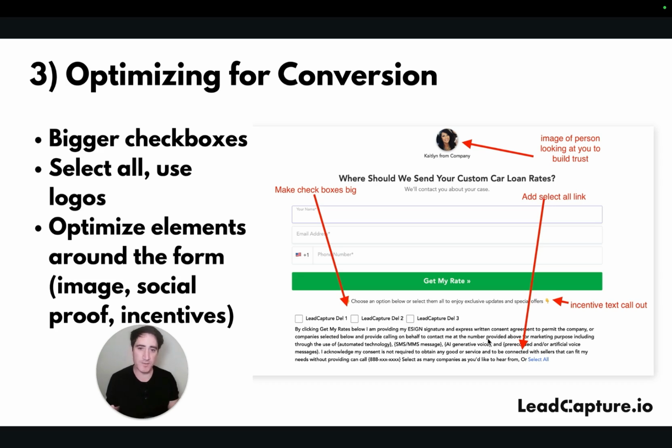In fact, we have found if you can explain to somebody why they're doing what they're doing and what to expect next before they click submit, you will see conversion rates increase. There's many more things you can do. You can add logos in here. That's a feature that's coming to Lead Capture IO, but you can also add a select all button where if someone chooses this option here, the fields would automatically all be selected.